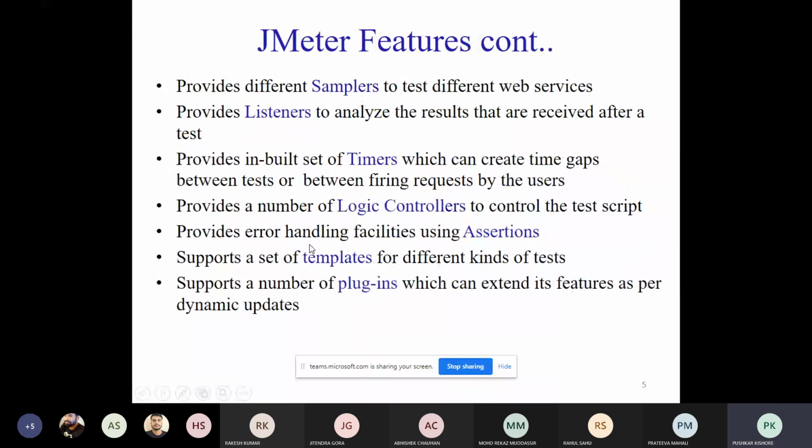They also provide different types of samplers. These samplers are required for testing different types of web services. I think you are all aware of web services because you are studying in a class. They also provide some listeners for analyzing the results, because after running some tests, the listeners should be capturing the details. It also has a built-in set of timers which can create time gaps between tests or between firing requests of the user. Whenever a user fires a request, it should be fulfilled within a predefined amount of time. That time is measured by the timers.